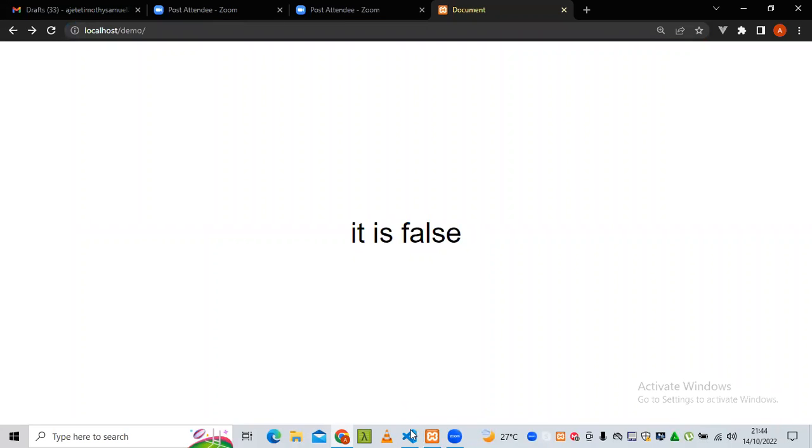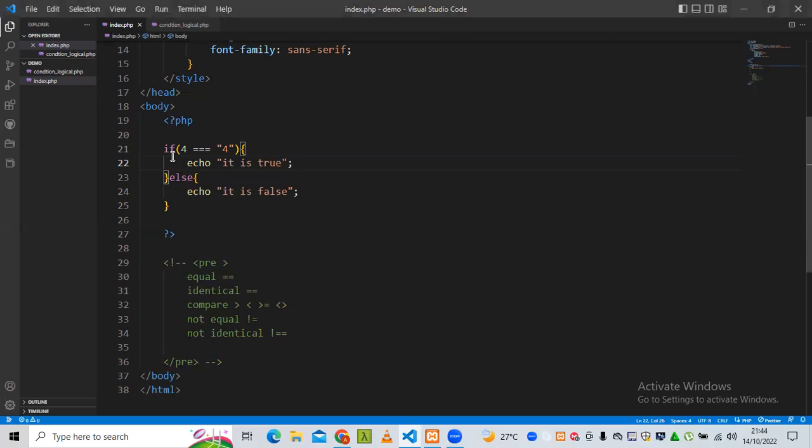False. It's true. You understand? So we are saying 4 here is a number, 4 here is a string. You understand? That means you are comparing a number with a string, which is very wrong. Do you understand? So that's how the identical operator works.